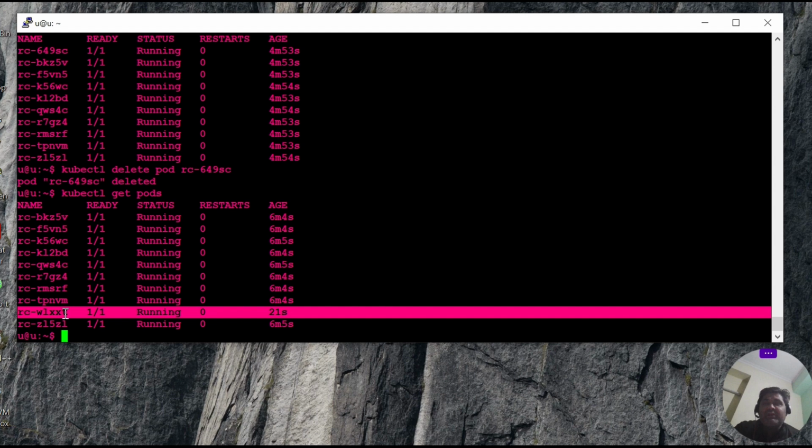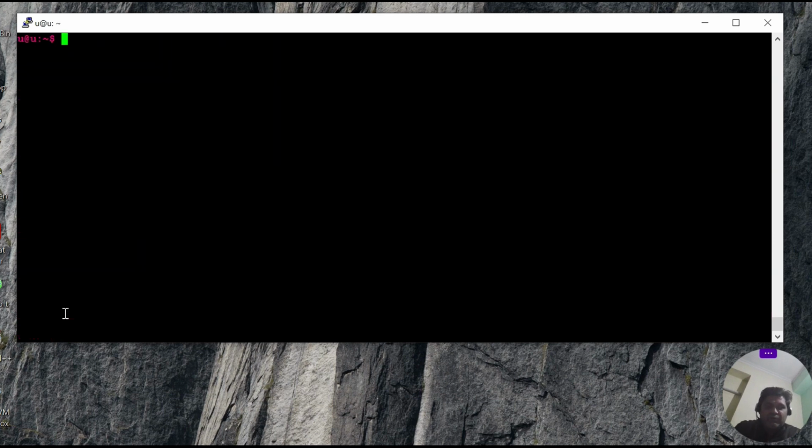So what does the replication controller do? The replication controller saw that there were 10 pods, their replica count is equal to 10. So every time there should be 10 pods, but it found that one pod was deleted. So the object will create one new pod again. Okay, then let me show you again. kubectl get pods.